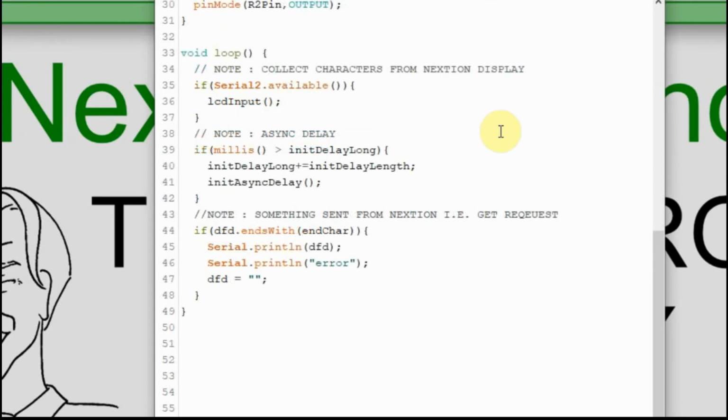Now in my main loop, I won't have to do anything to the serial 2 available. That's already set up. And we'll get to what it runs, but it will run the function LCD input, and it will collect that and store it in the DFD.